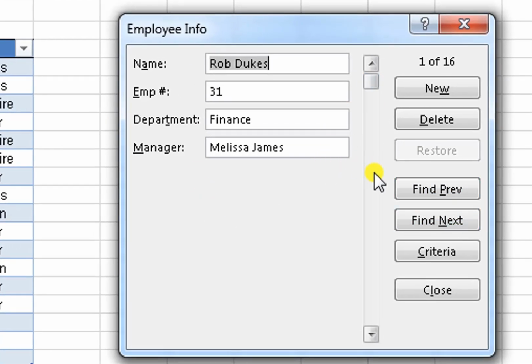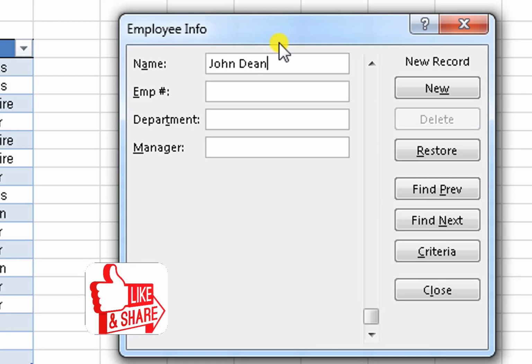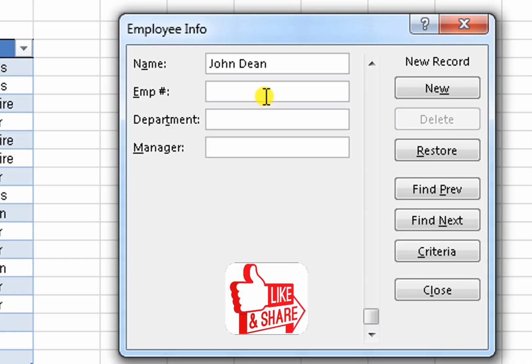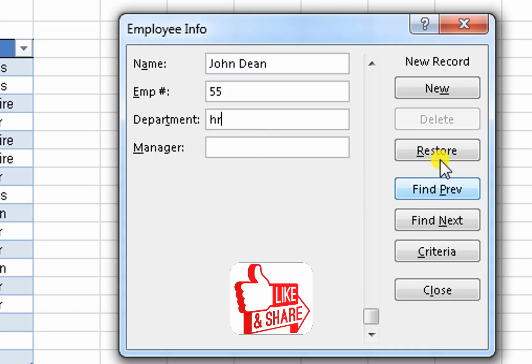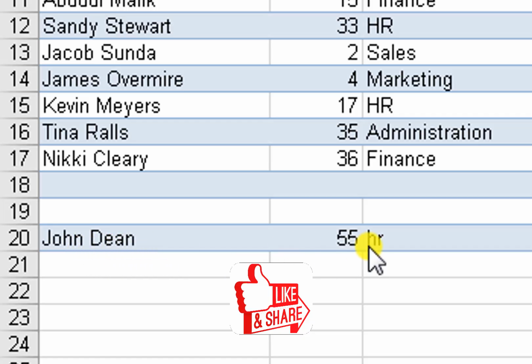What if you want to add a new name? You simply click new and then I'm going to type the person's name. John Dean. Okay. His employee number is 55. His department is HR. And that is it. I click new. I want another one. I want to make another entry. Click new. You see that John Dean has been added at the bottom here.